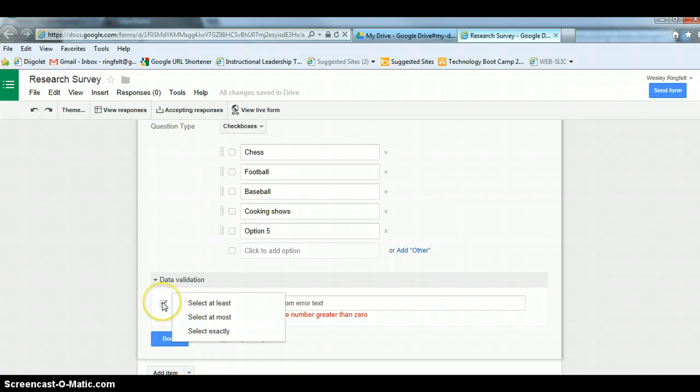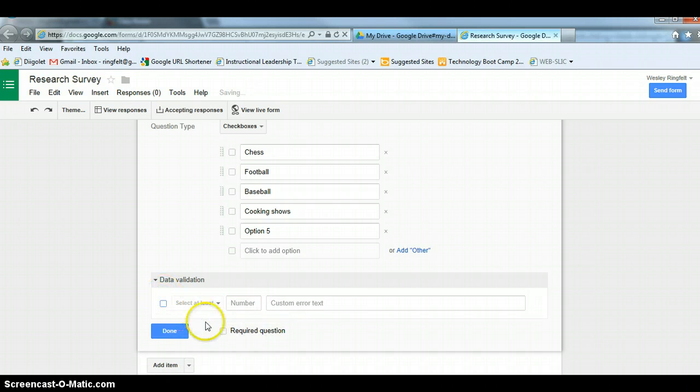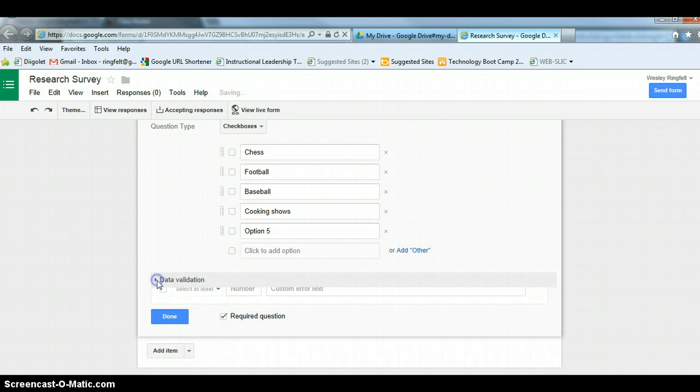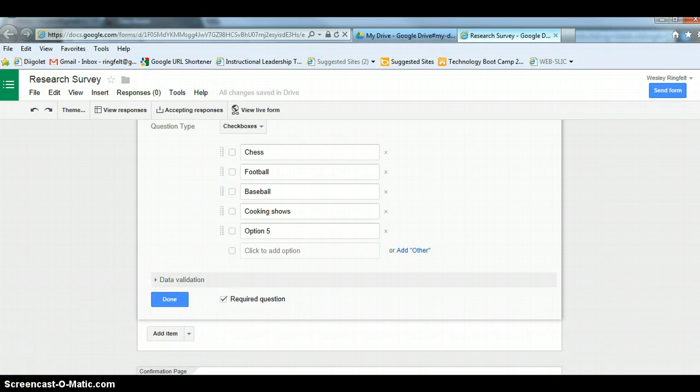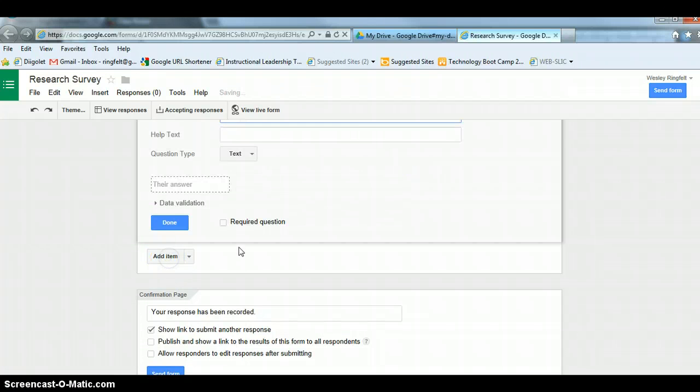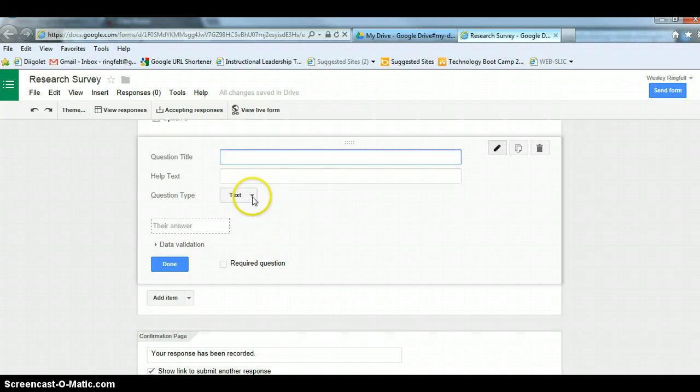This is up to you. This is a choice you have, and that's specific to the checkbox question type. I don't really require anything, especially since I'm going to make this a required question. I'm just going to close this and I'm ready to move on to the next question. Go ahead and click on Add Item, and I'm ready for my next question type.